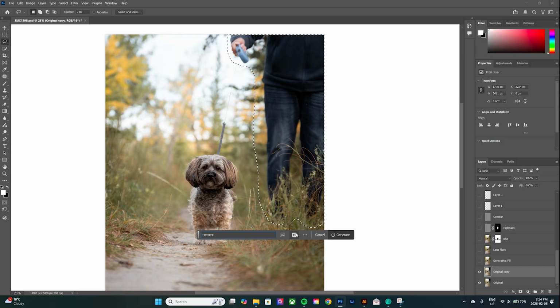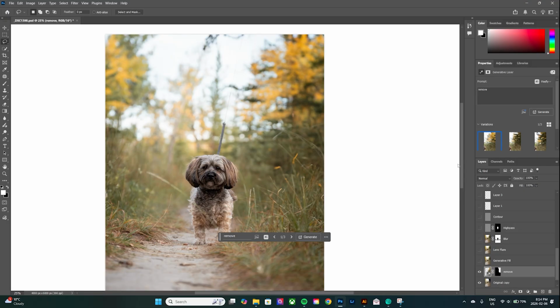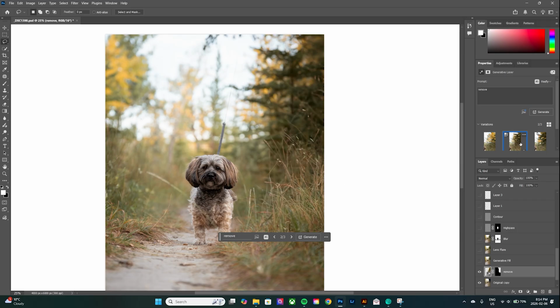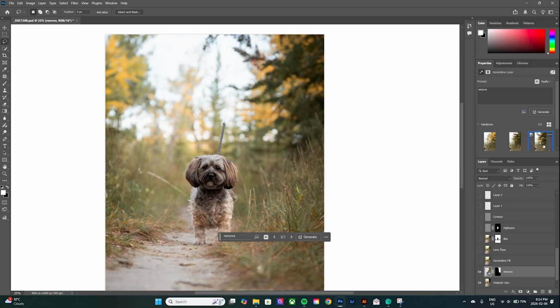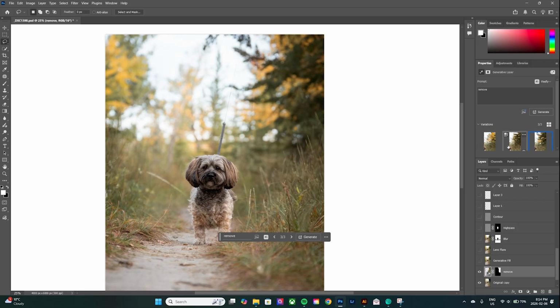And then you're just going to type the word remove. Sometimes you can just leave it blank. I like to do remove and see what it does. Then you hit the word generate fairly fast, so it just depends on the type of computer you have. Then you can kind of filter through and figure out what kind of works best for you.